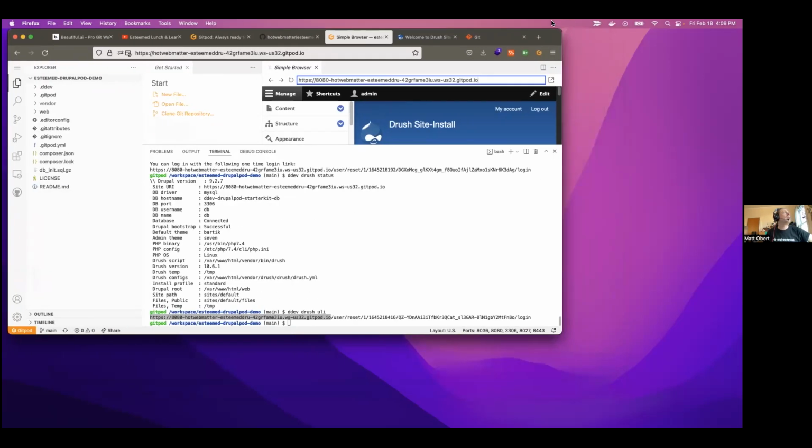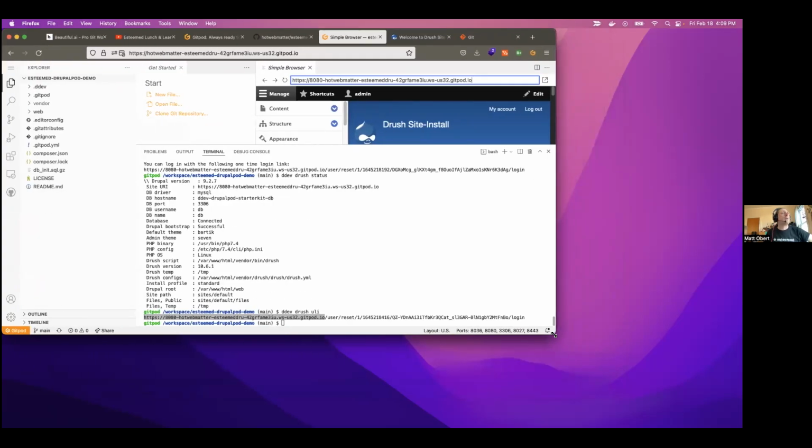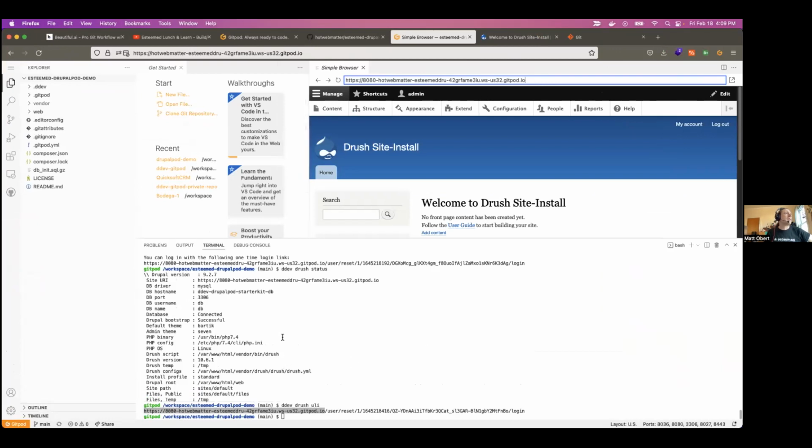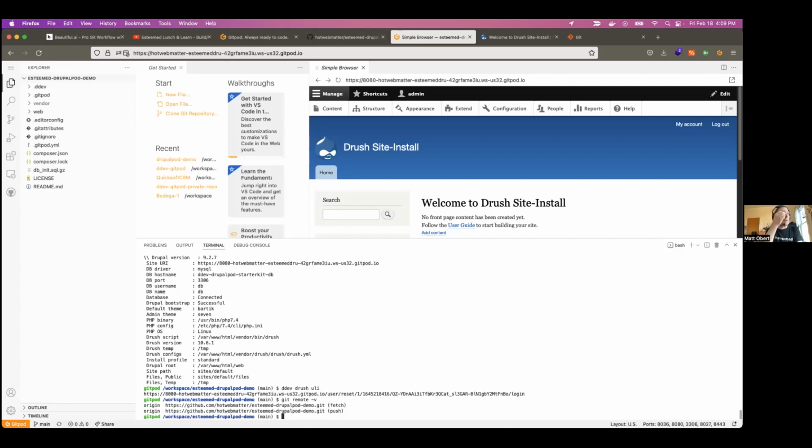Let's make it bigger, but maybe not quite full screen. Much nicer. All right, so this is Drupalpod. Now let's take a look here and see what happens if I type git remote. Wrong keyboard. Git remote -v. This is a verbose thing.